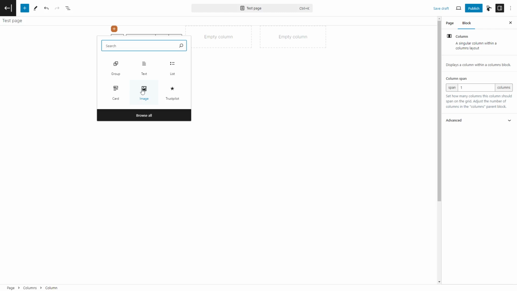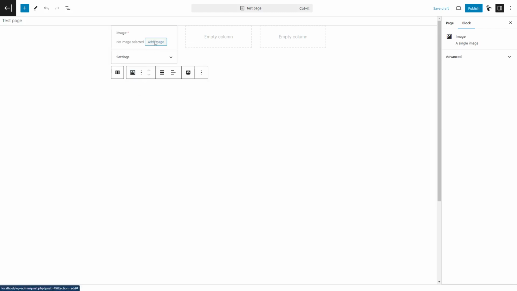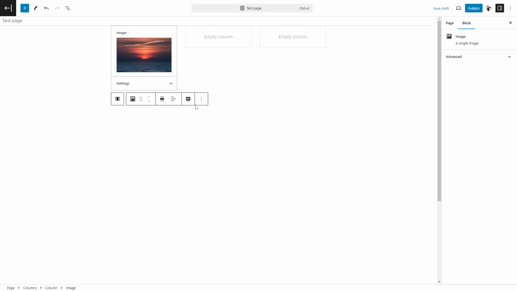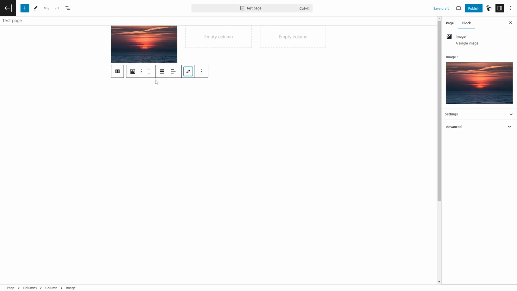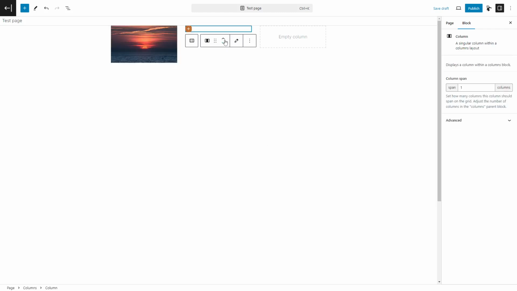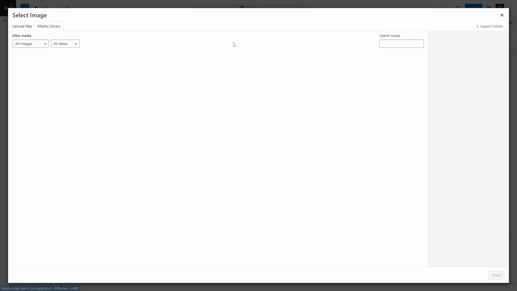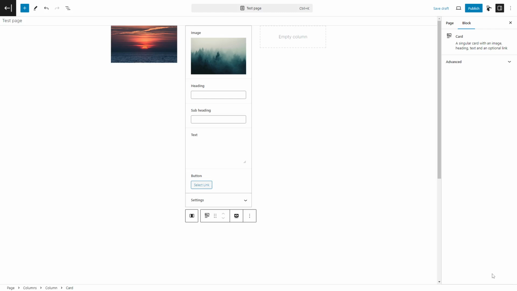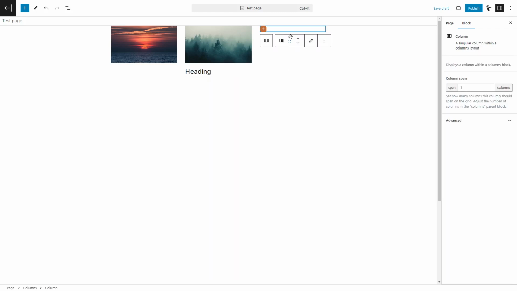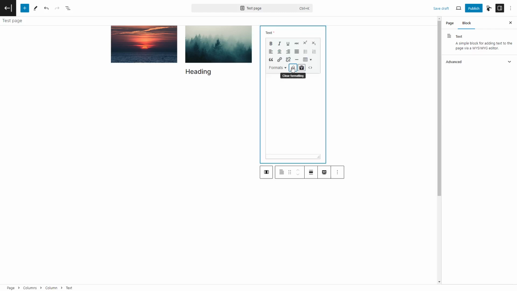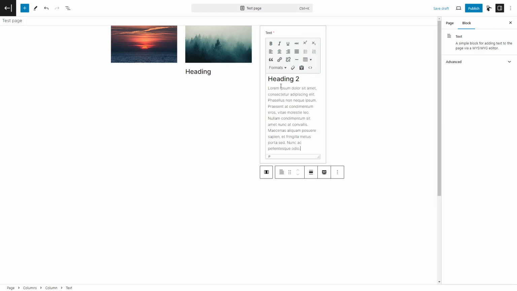Let's say here we want to add an image. Then I can choose an image and preview the block. In the middle column, we can add a card, for example. Let's quickly create that. That's it. And on the right-hand side, we can add some text block content. Simple enough.